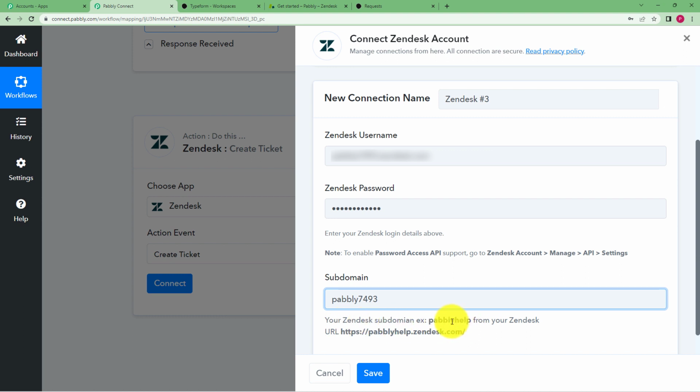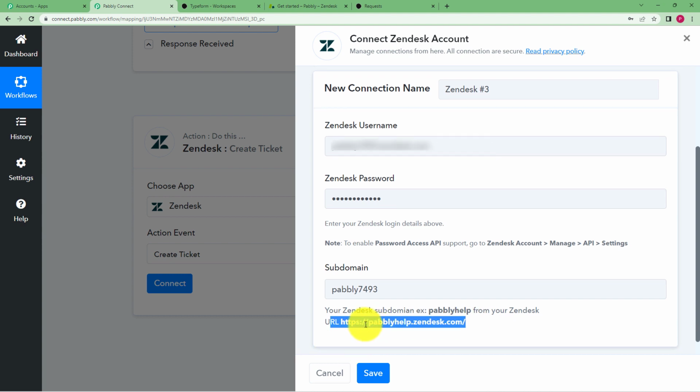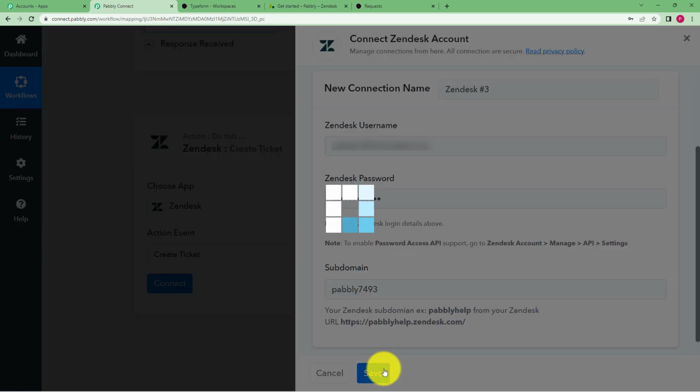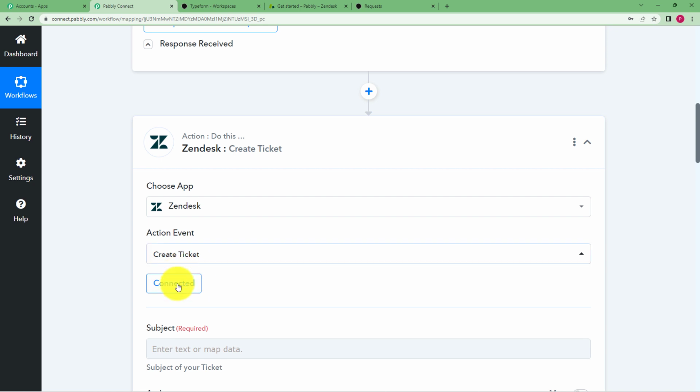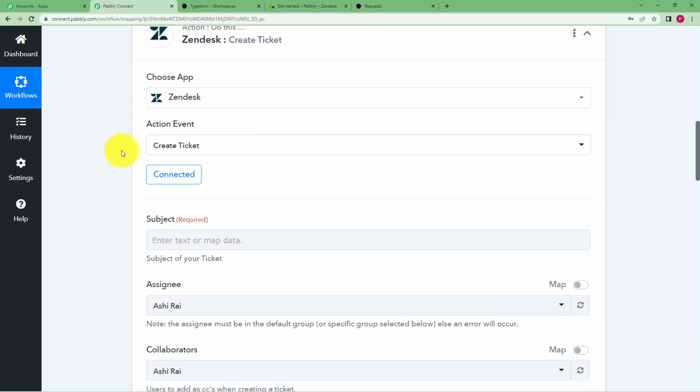For your example or your understanding, it's given over here also, like Pabbly help is the subdomain from this URL. So everything that comes after this slash and before this dot is your subdomain. So we have entered the same. Now click on save and then your accounts will be connected soon. See, now the same button which said connect, now it's connected. So now our Zendesk and Pabbly Connect are connected.